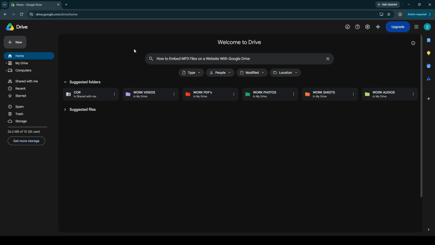In this tutorial on PMN Online, we will learn how to embed MP3 files on a website with Google Drive. If you have ever wanted to share audio content on your website, you know how important it is to have a smooth and seamless process for embedding files. Whether it's a podcast, music track, or an important audio message, embedding MP3 files can enhance the overall experience for your site visitors. Today, we're going to explore a straightforward method using Google Drive, making it easy and efficient to get your audio content online.